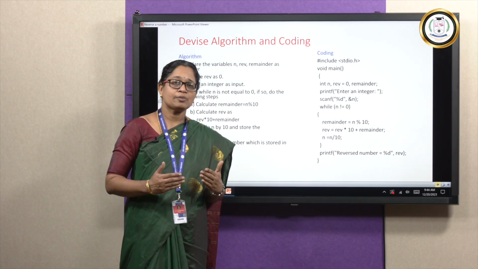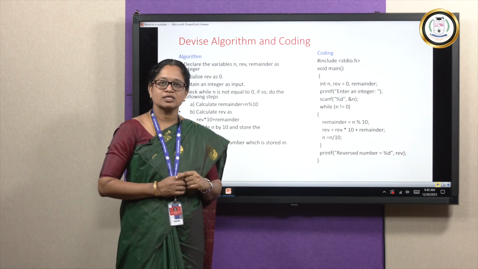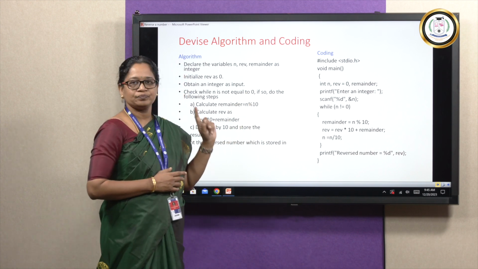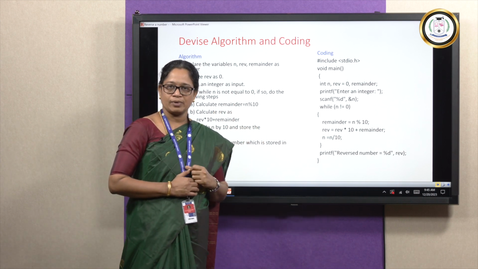The next line is void main. This is the entry point to the program. Void is the keyword which indicates that the function does not return any value. The next is the main keyword. Within the curly brackets, we are writing the coding part.